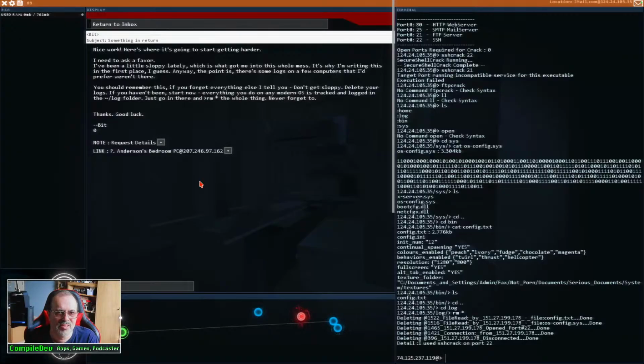Here's where it's going to get harder. I need to ask a favor. I've been a little sloppy lately. It's why I'm writing this in the first place, I guess. Anyway, the point is there's some logs I knew you didn't clean up that I'd prefer weren't there. You should remember this. If you forget everything else I tell you, don't get sloppy. Delete your logs. If you haven't been, start now.